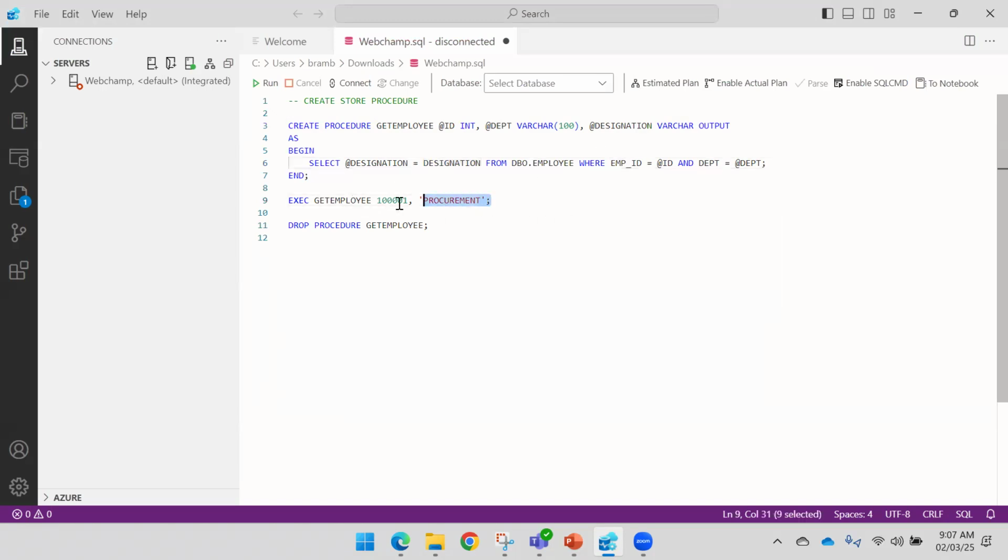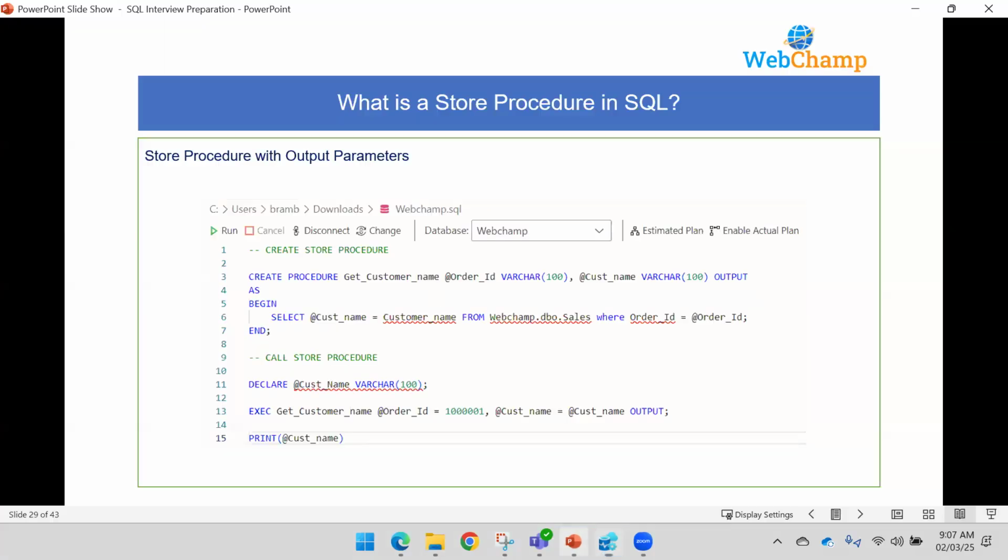Here the execution process remains the same. You will pass the department ID, sorry, department name, and then employee ID. You do not need to pass anything for this designation because it is going to return, or that value will be given by the stored procedure execution. So here the return value you need to store in a variable to see the output.